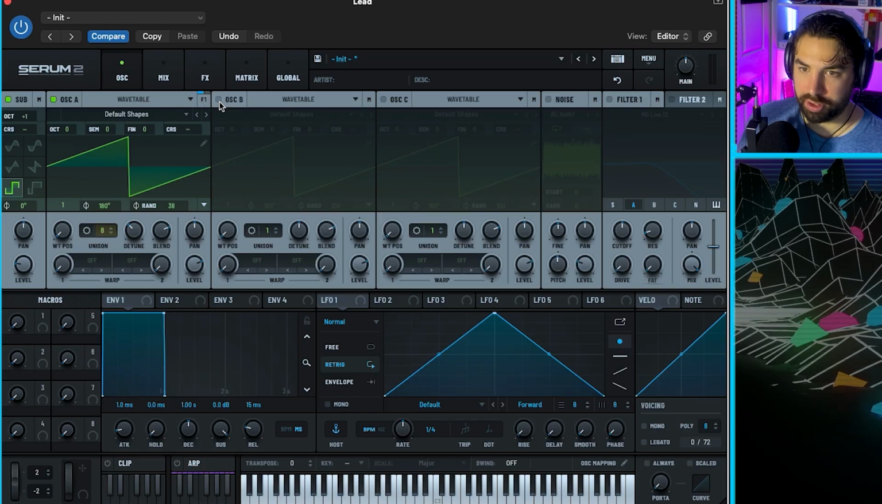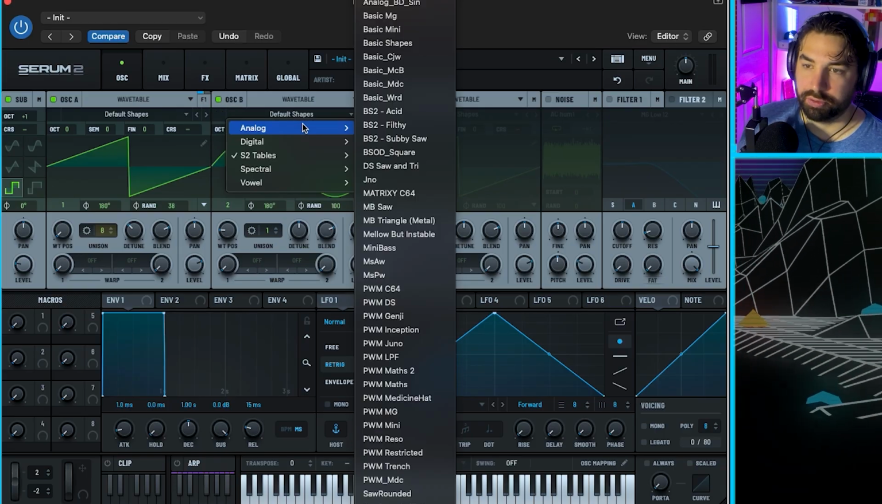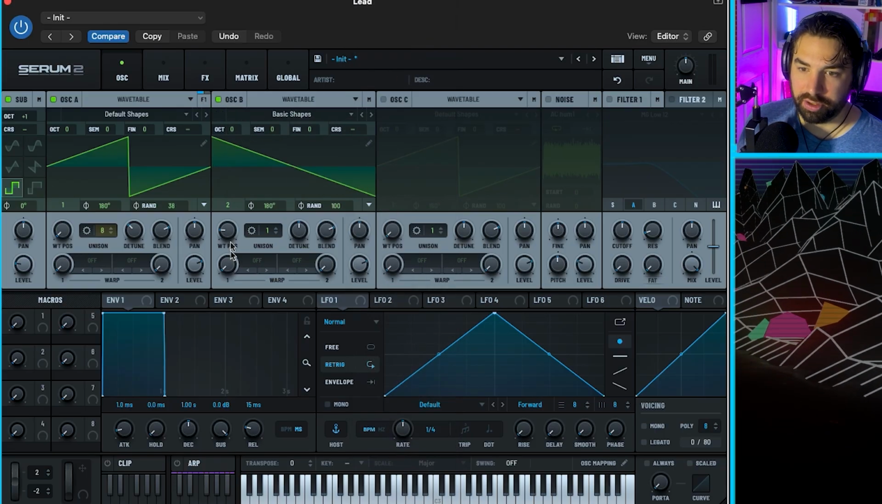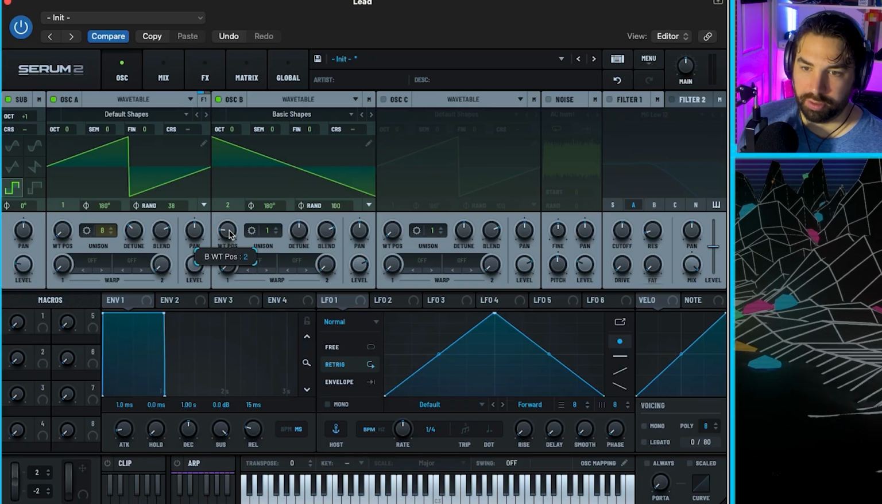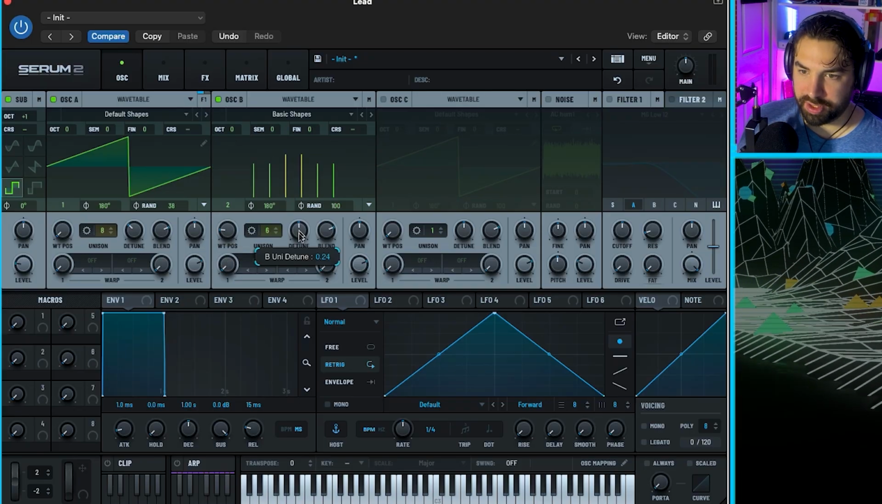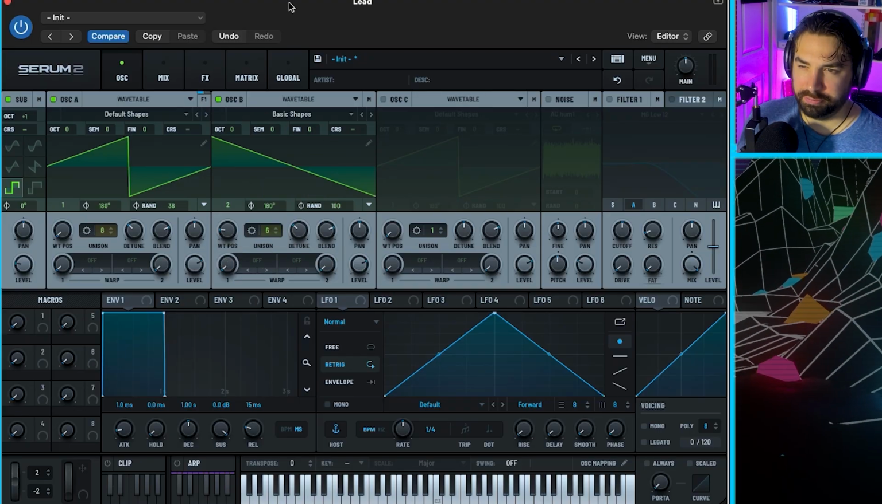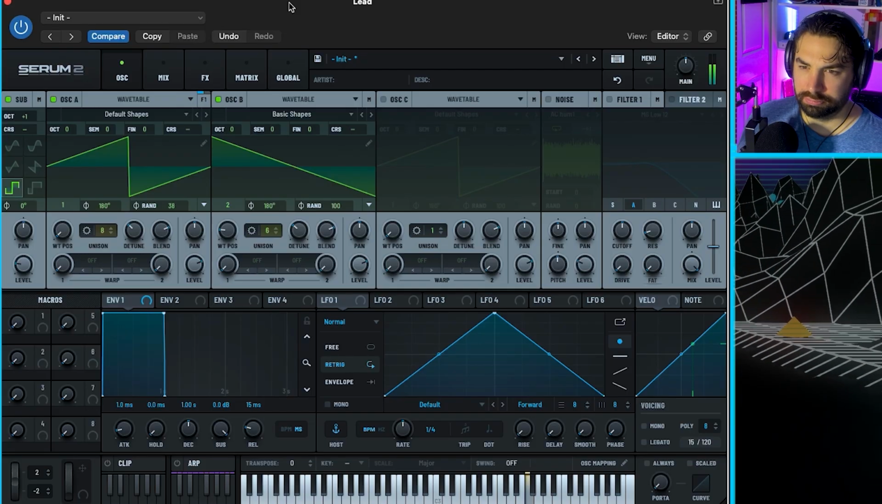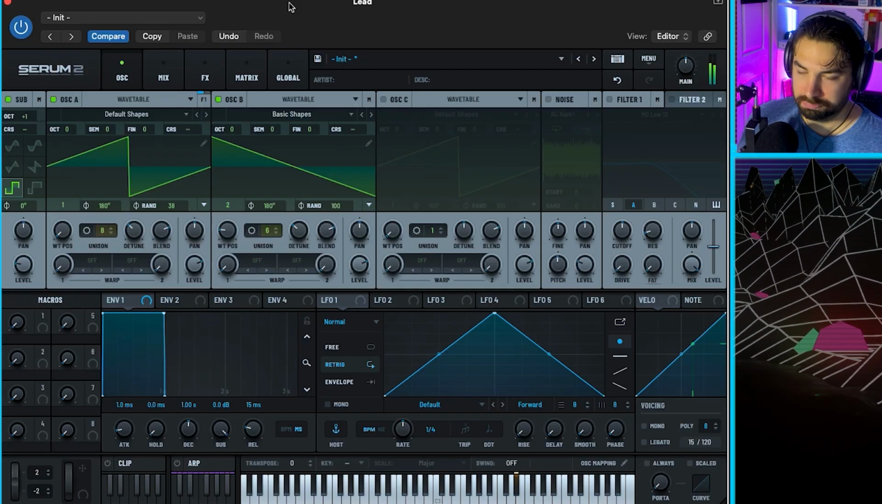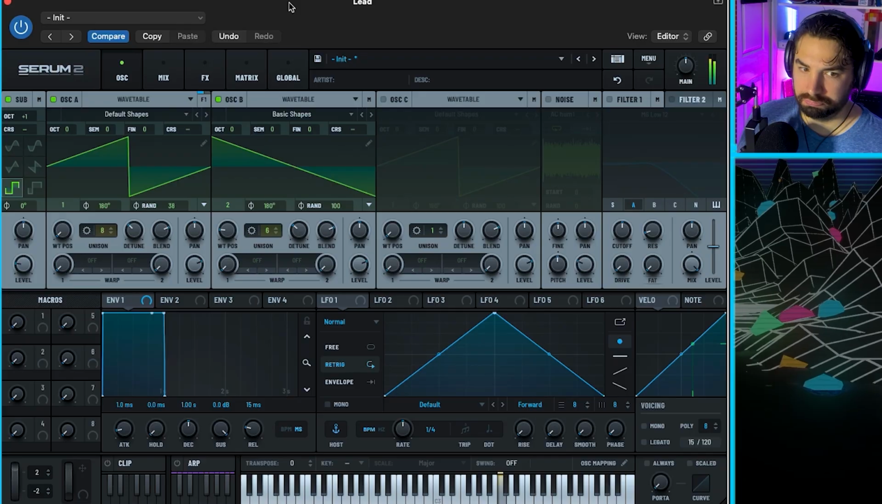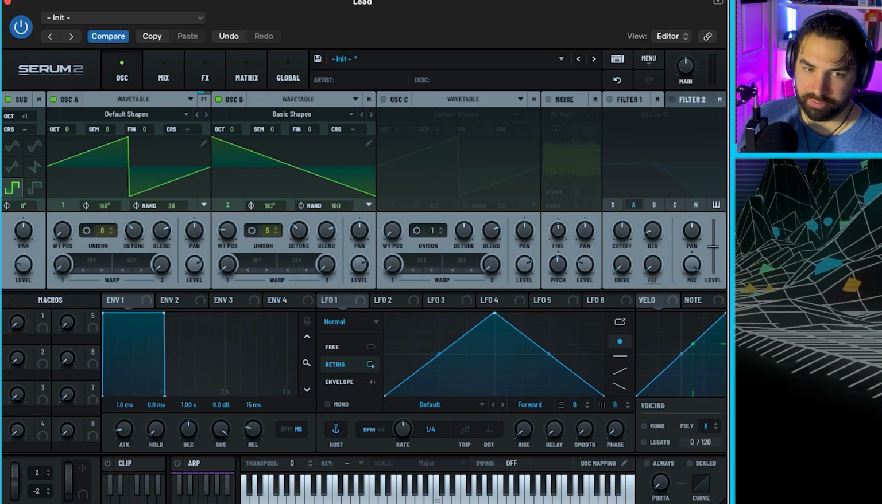Then we're going to turn on oscillator B, and we're going to choose the basic shapes here and move the wavetable to position 2, unison 6, detune. This is our sound now. Pretty close. I have some reverb on. I'll turn off the reverb.